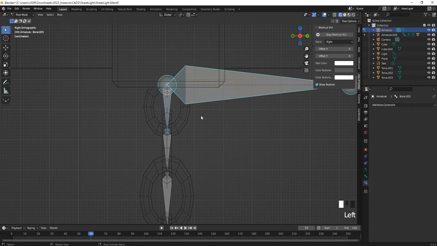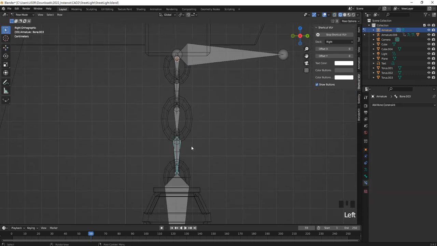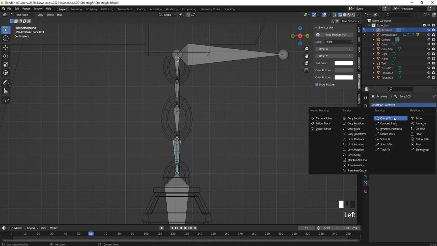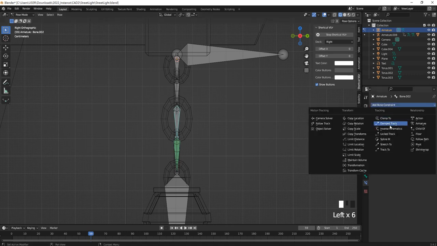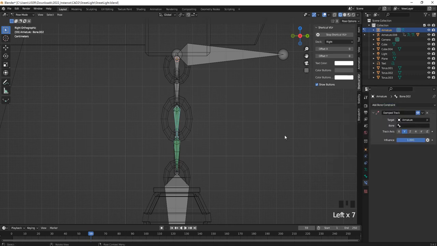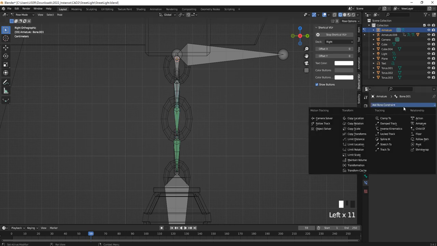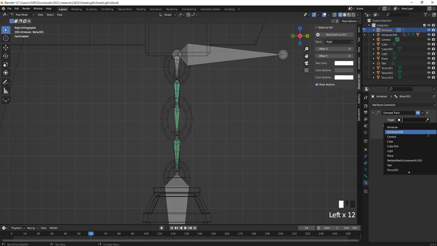Let's go to the pose mode and let's create the constraints for the bones. Let's use Damped Track, choosing the last one and choosing the 004. The influence you can type in 0.9, and for this one as well, Damped Track. Actually, you can just directly copy, but usually I will forget what's the name of the bone, so I will still use the manual way.